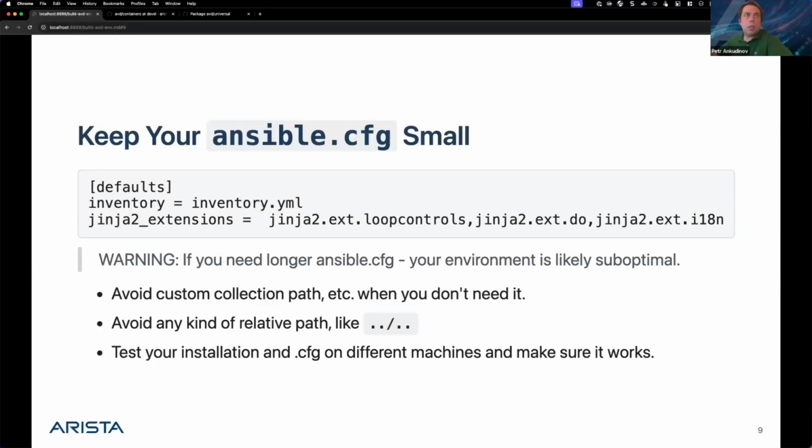These 2 lines are, okay, you have to refer to the location of your inventory, because you probably don't want to specify that manually for every playbook, and you need some Jinja2 extensions for AVD to work. That's it. Your collection path should be the default path, and everything else ideally should be default. Sometimes you might have a good reason to tweak ansible.cfg further, but again, understand why some knobs are there. To have a functional and clean environment, 2 lines are sufficient.